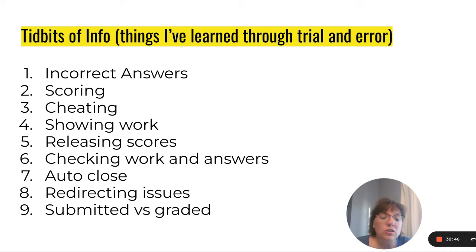The releasing scores, if you have that button clicked, that you'll release the scores right after the test is submitted, well then they'll go in and see which ones they have right and wrong, and then they'll just share their right and wrong answers with their friends, so that their friends really don't have to show the work. So that's why I always put no to releasing scores, and I will release them later.